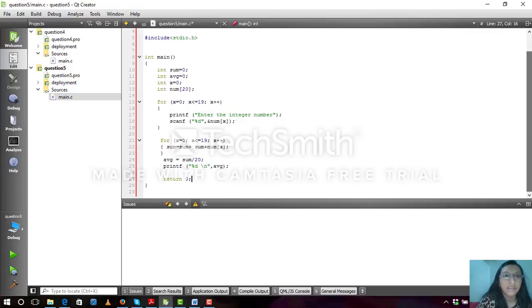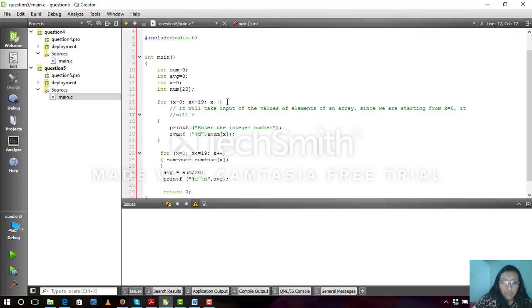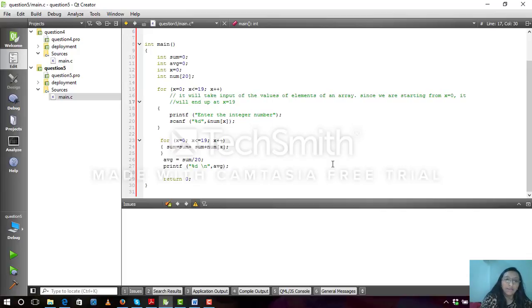So that's our code. Let's write some comments. It will take input of the values of elements of an array. Since we are starting from x equals 0, it will end at x equals 19. That's it. And then it will print the number, then it will scan the numbers, then it will find the sum, and then it will find the average.